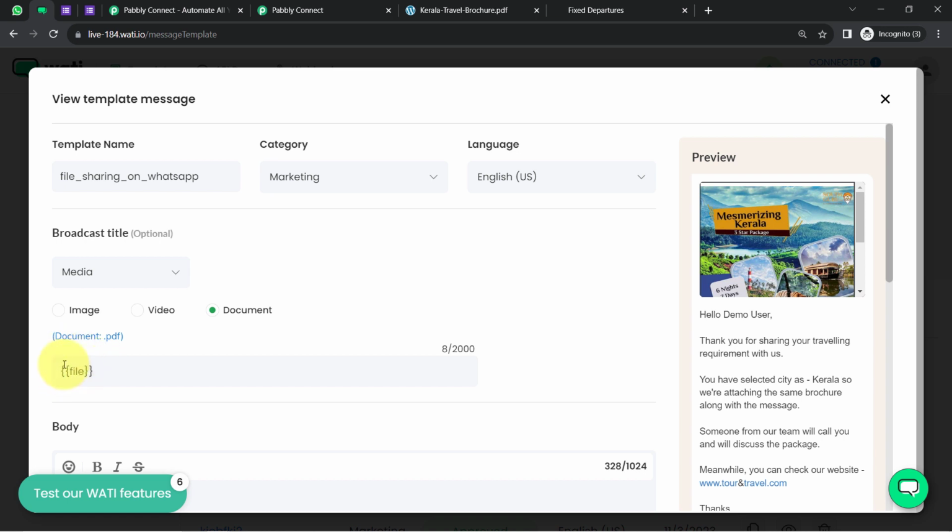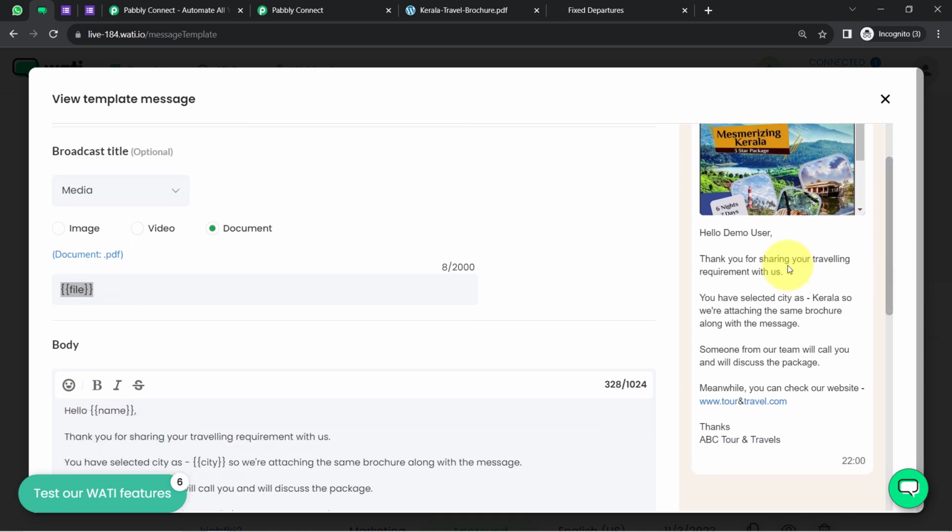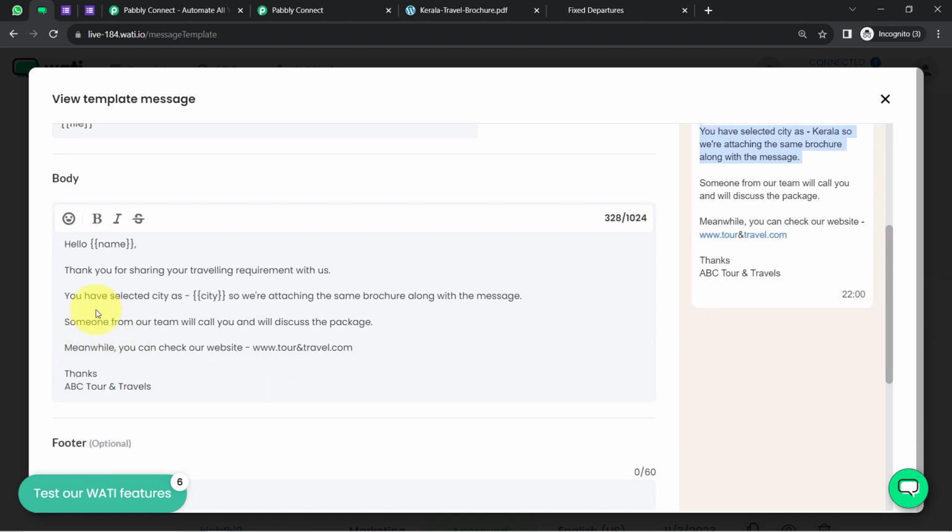Yes, you can also add a variable. Simply add two curly braces and provide any random name to your variable. In place of this variable, my file will come, and you can also see the preview of my message, and this is the content I have created for my message.